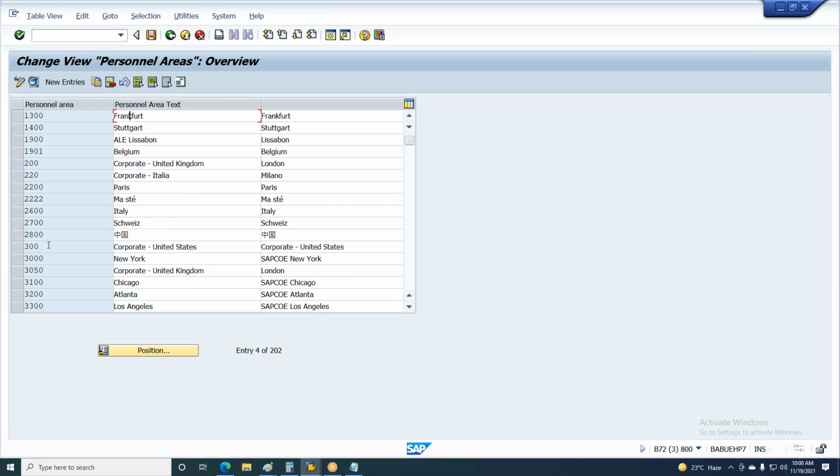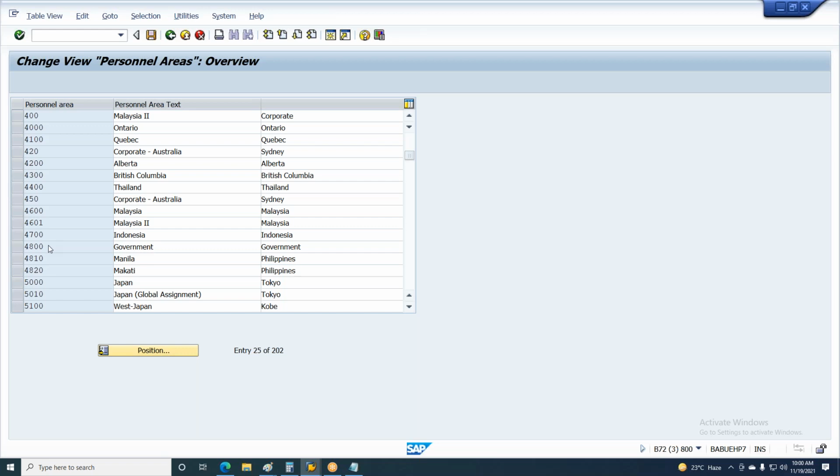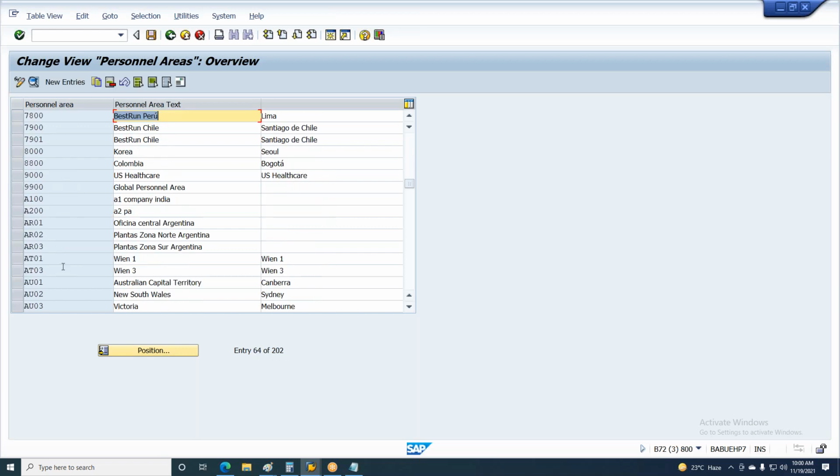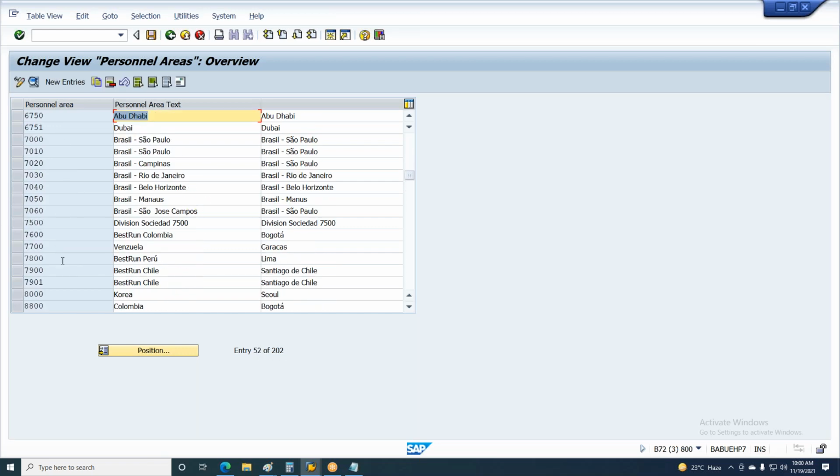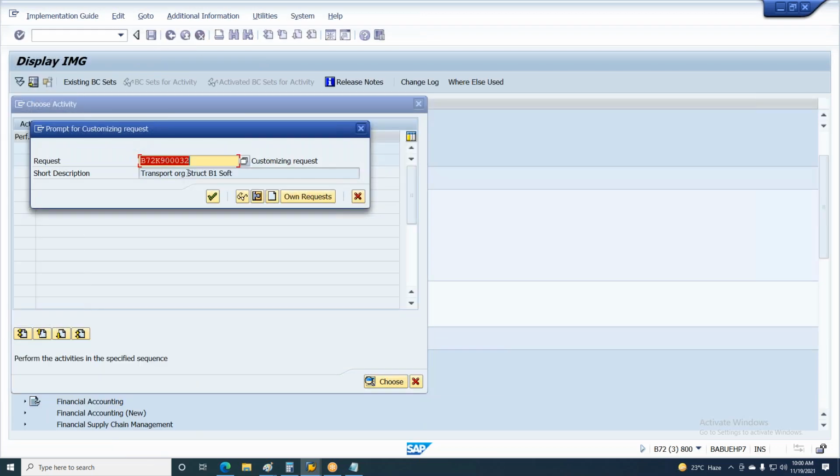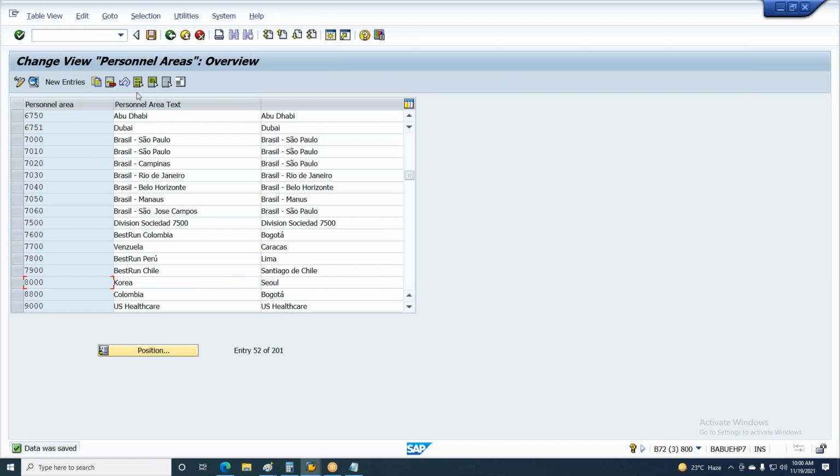I created one and I want to delete one. I want to delete the existing entry. So look at this. Select this entry. I want to delete this entry. Okay, select the entry that you want to delete, click on delete, and save it. See, this is transport generated. I'll discuss this tomorrow. Is it clear?